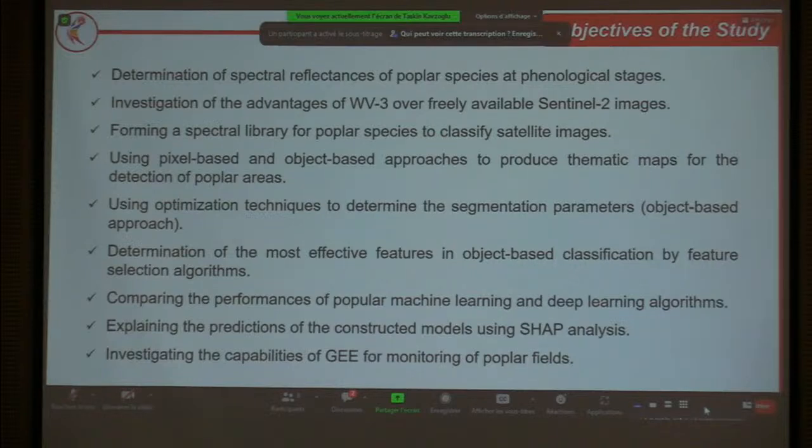And the last one is to investigate the usability of Google Earth Engine, and how we can produce thematic maps using free data.